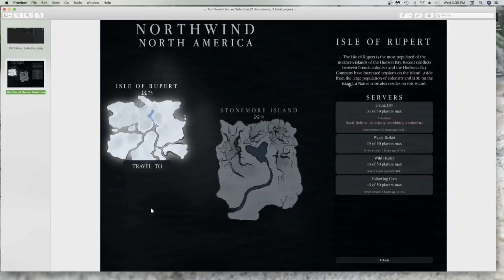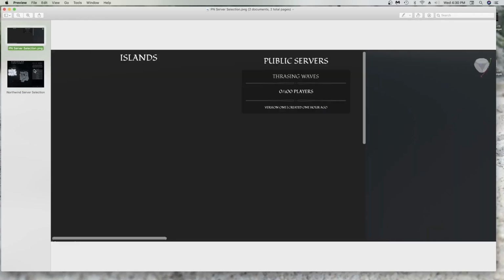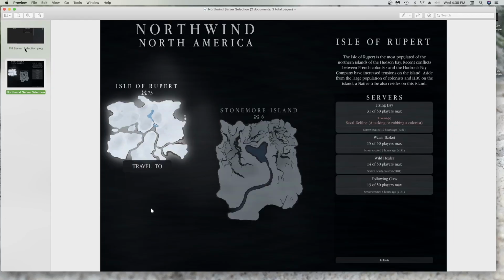Now we go to the Northwind ones, we've got the custom randomly generated name, the player count, the server version, and the age of the server. Go figure. It's almost as if the one is based entirely off of the other. The only difference is the Northwind ones actually give you more information. You can see bounties, you can see friends, and you can see party members in the server.